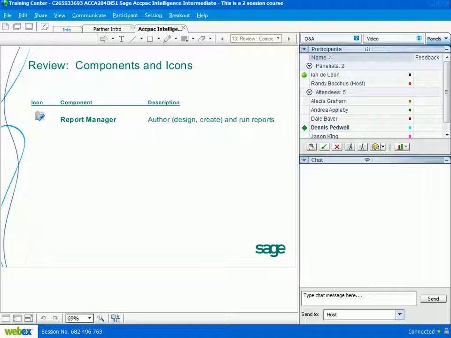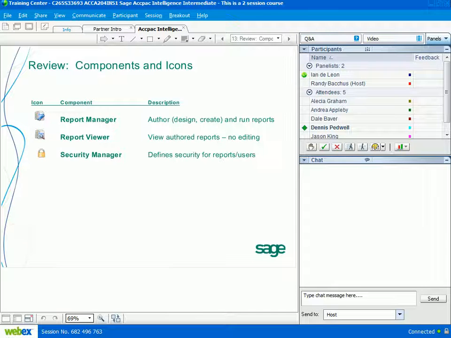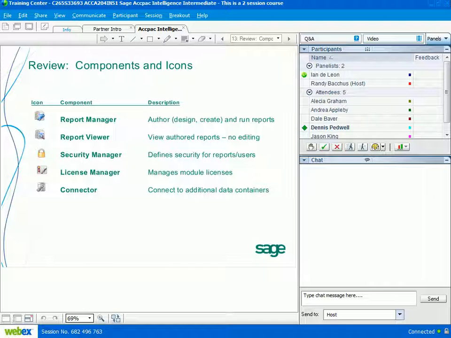Again, with the SAI product, there are different modules that are available within the SAI product, different icons. You have the report manager. I'm going to go into this in more depth later. You have the report viewer. You have the security manager, the license manager, the connector component and the analysis components. We're going to go into an in-depth discussion of all of these components and icons here in just a moment.